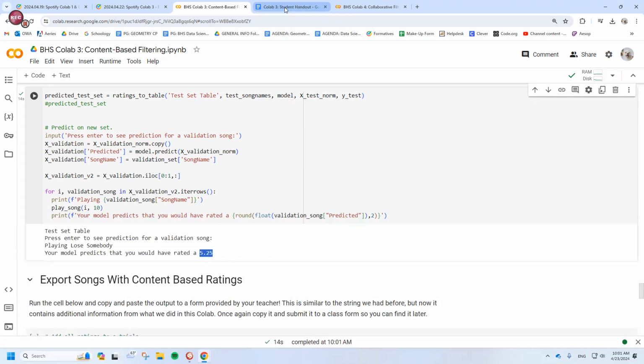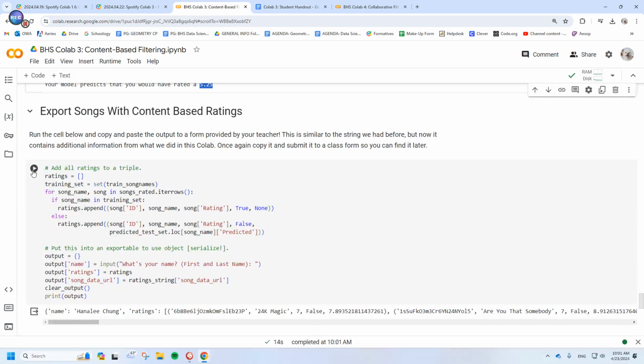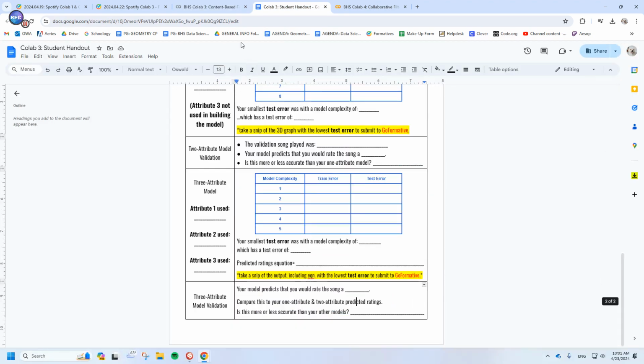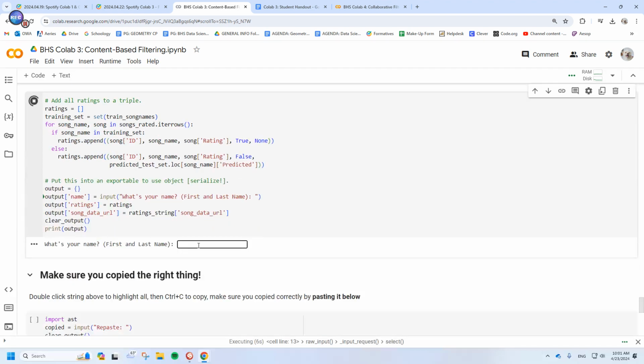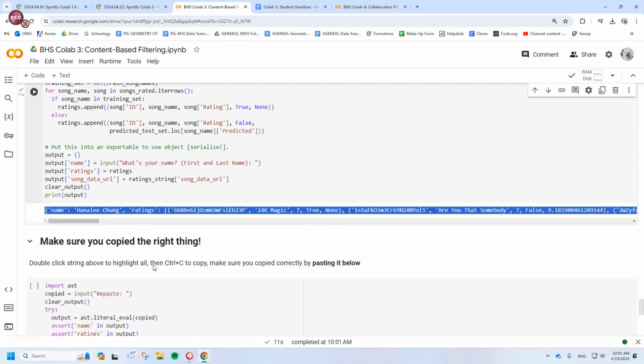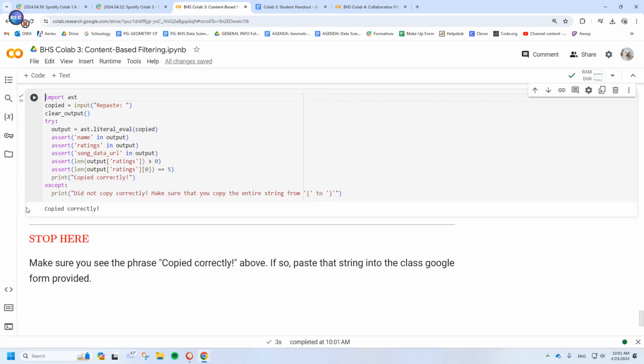It's 6.25. It is even more accurate. So you're going to answer these questions here. And then scroll down. Don't forget, don't throw away this handout. You might need it. Okay, what's my first and last name? And the reason why I'm providing this is because there's a brand new rating string that it's going to give me. Here it is. Copy. And then it's just going to ask me to repaste it. Bloop. Copy correctly. Please snip this part for Go Formative.